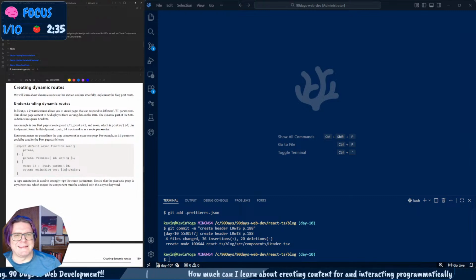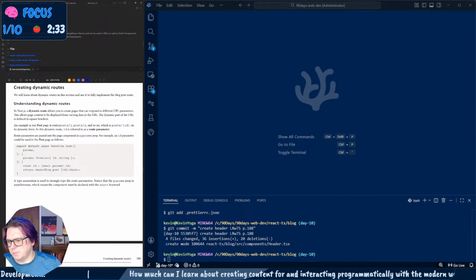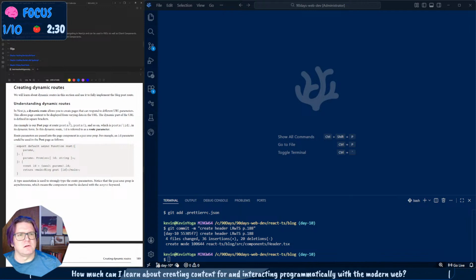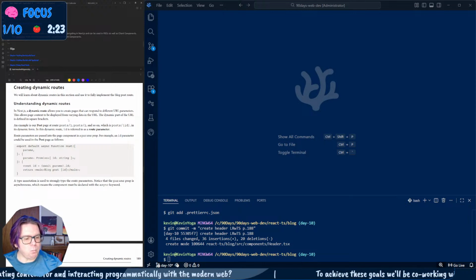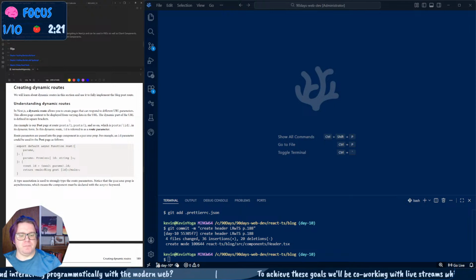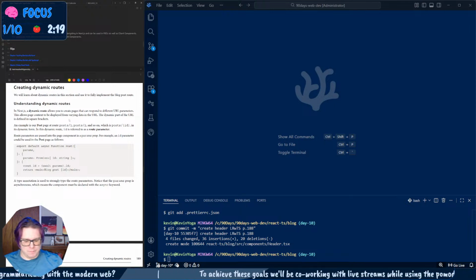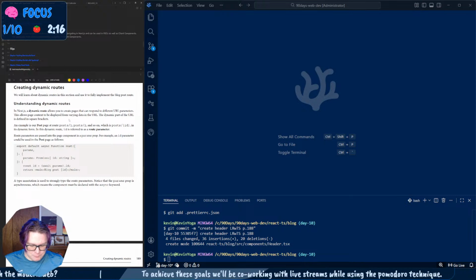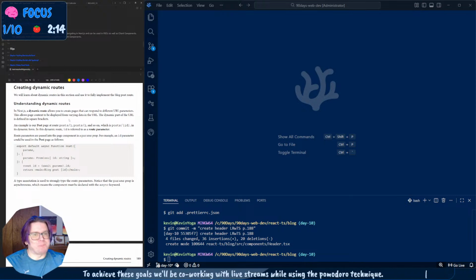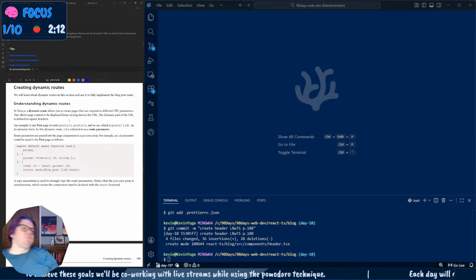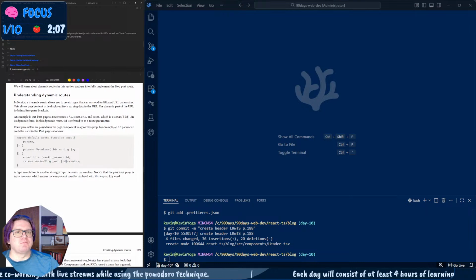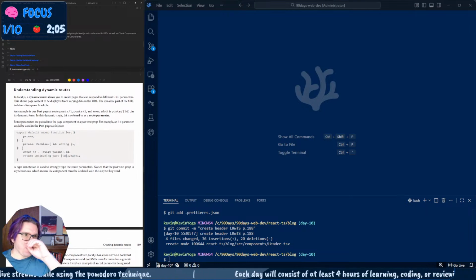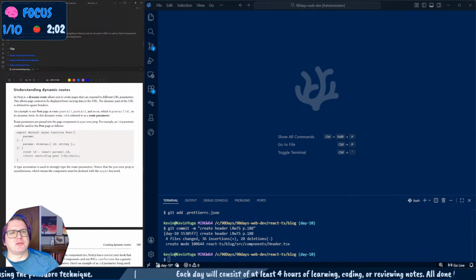So we're going to create dynamic routes next. Let's do that. First, we'll try to understand dynamic routes.